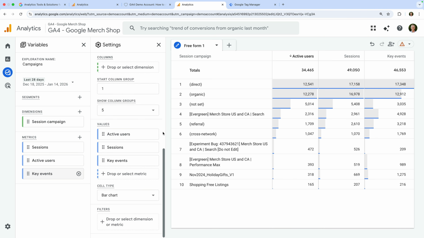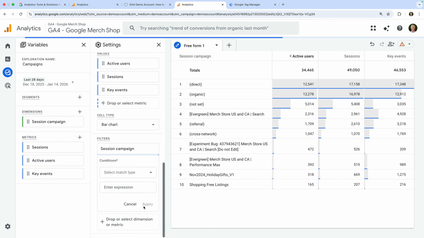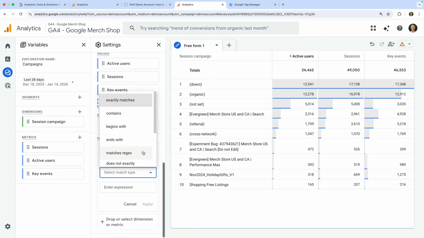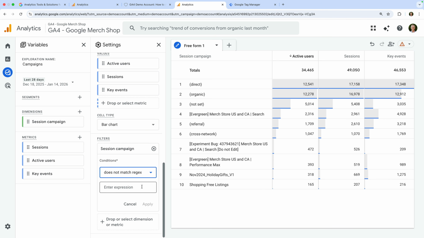Let's scroll to the bottom of the second column. Select Filters and choose Session Campaign. Now let's choose Does Not Match Regex, which lets us enter a regular expression. This is more advanced, but you don't need to memorize this. Just copy what I'm about to enter and you'll get the same result. And if you'd like to learn more about regular expressions, check out the extra resources below this video.